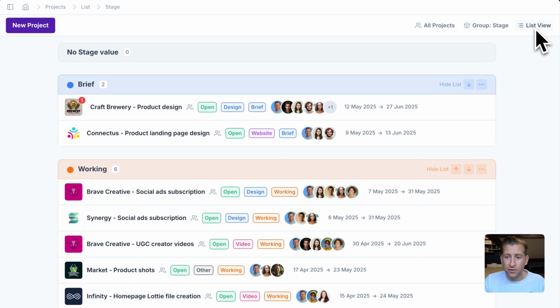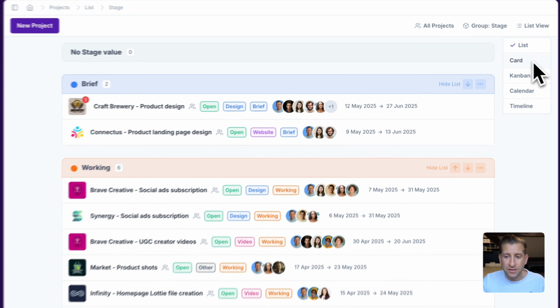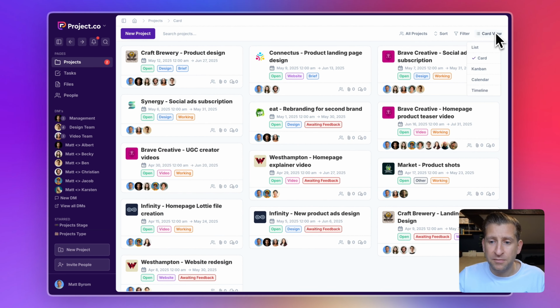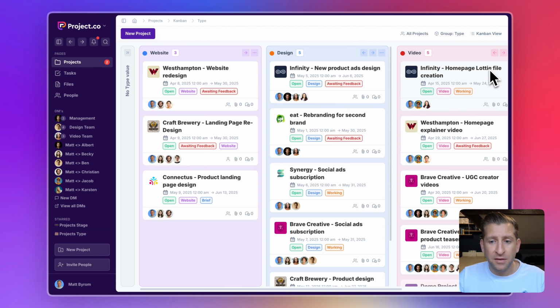Then we have different views. So if you like to see a list view, you can see it that way. We have cards view, Kanban view. We also have calendar and timeline views too.